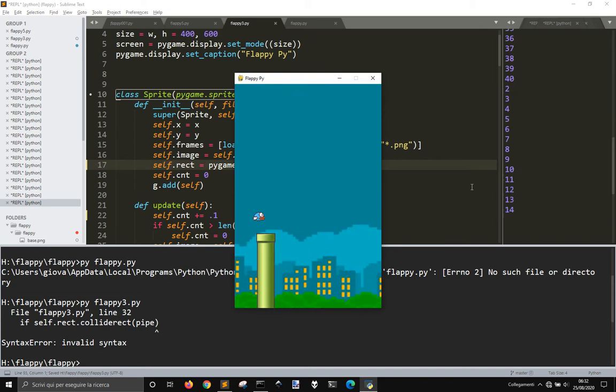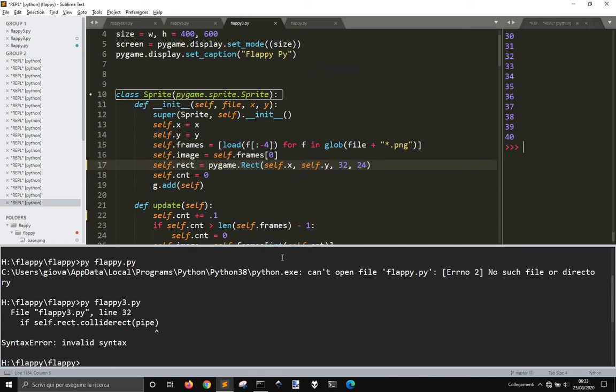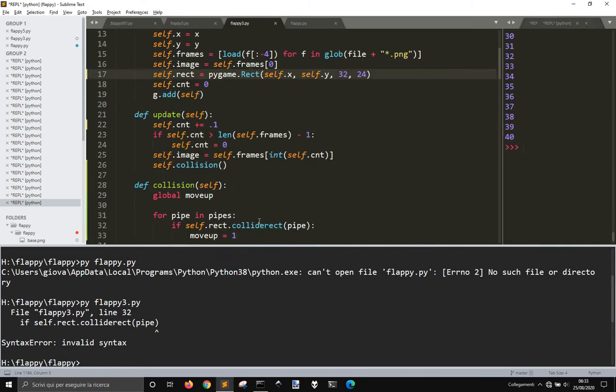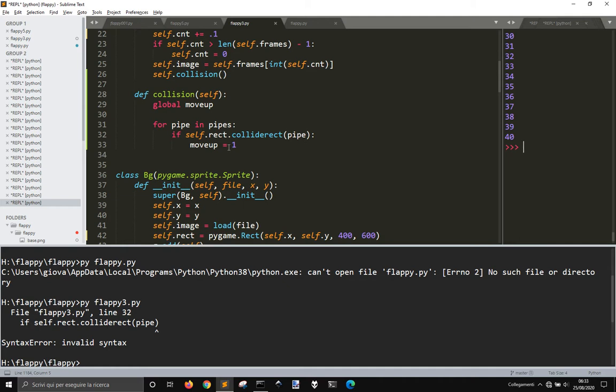So let's see again what happens. Let's try. Okay, there it goes. Now when it touches, it jumps up. See? But we must kill it. The game will be over when it will touch the pipe. So for the moment we got our collision here and the consequences here.